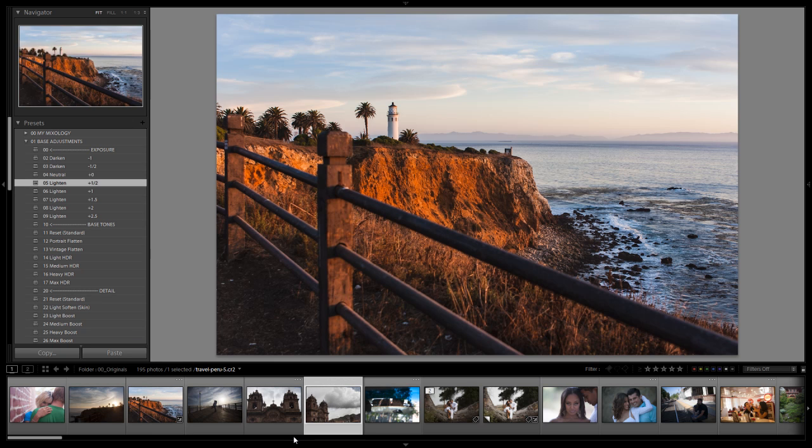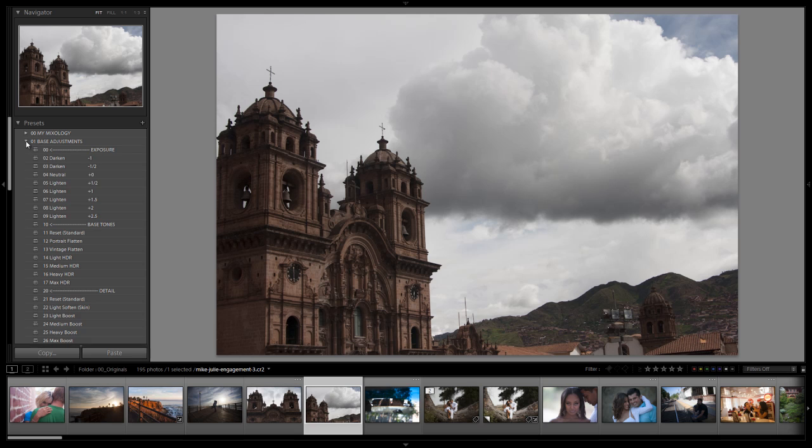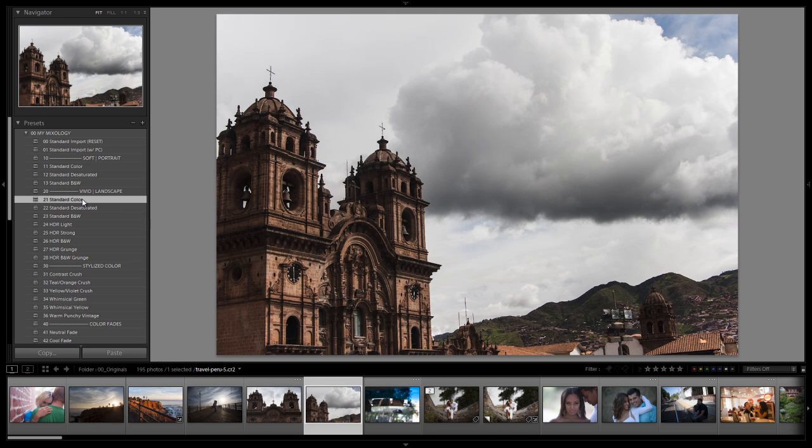So let's select this image, yet another landscape shot. This was actually taken out in Peru, I believe, on Chris's vacation. We apply the standard color Vivid Landscape and we get a nice high contrast look to this image, and it just really pops. From here we might adjust our white balance as we like, but we'll just leave it right there.